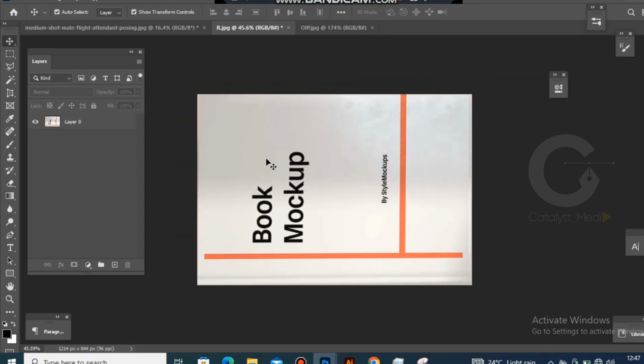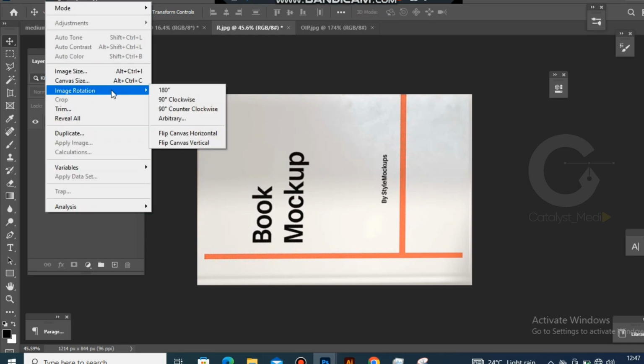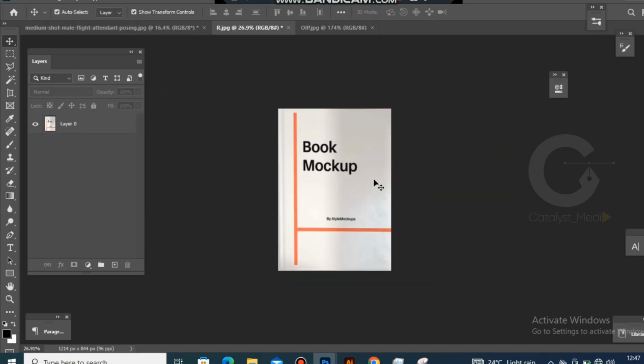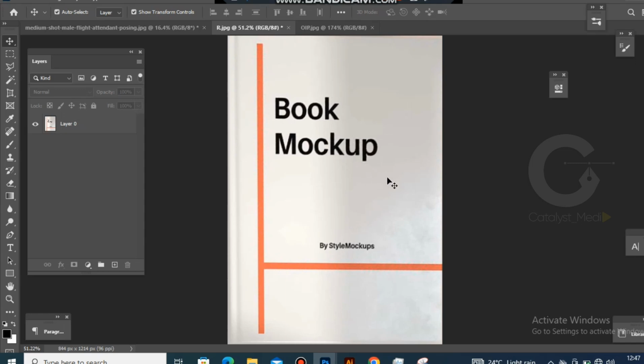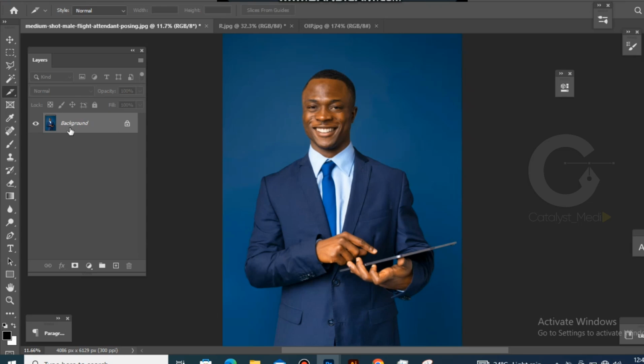So yeah, as you can see, it's not well rotated. So you are going to come to your image, rotation, and give it 90 degrees clockwise. As you can see it now.